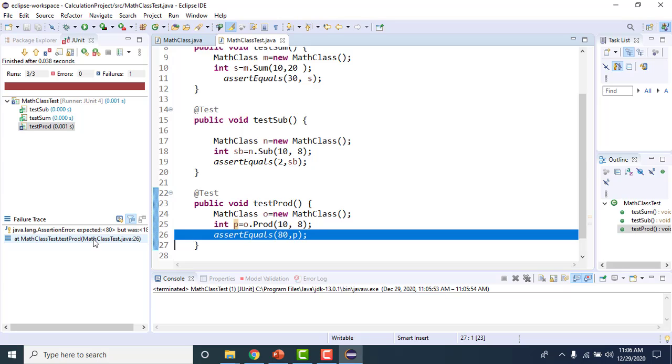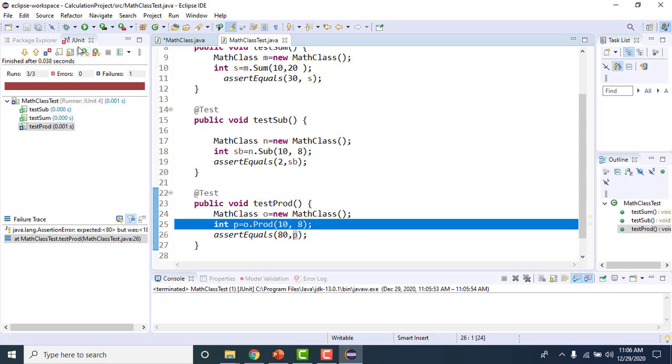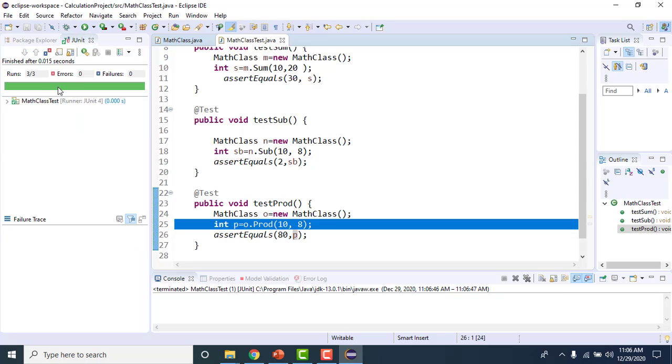And where is the error? The error is in this statement. It says to go to line 26 in your test cases, there is the error. So I will trace this error. The error is in the product function here. I will see that the product of two values is not a plus b. It is a multiplied by b. So I will correct it, go to the test cases again and run it again. When you run it again, you will see that now the bar becomes green. It says that runs 3 by 3, errors 0, failures 0. That means there are no errors or failures.